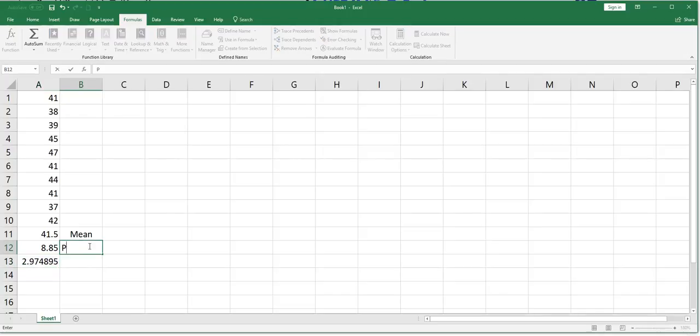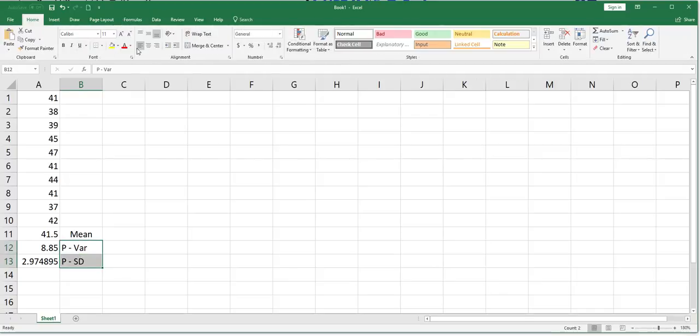So I'm going to write P-VAR for population variance, and then I'm going to write P-standard deviation for population standard deviation. Now I'm going to show you how to find a sample variance and standard deviation. And remember, they should be different because the formulas are different.